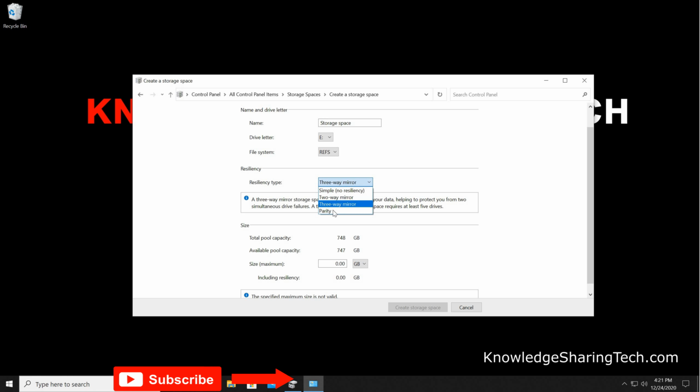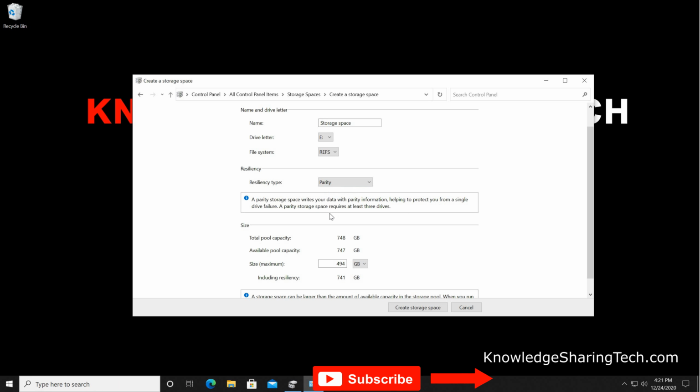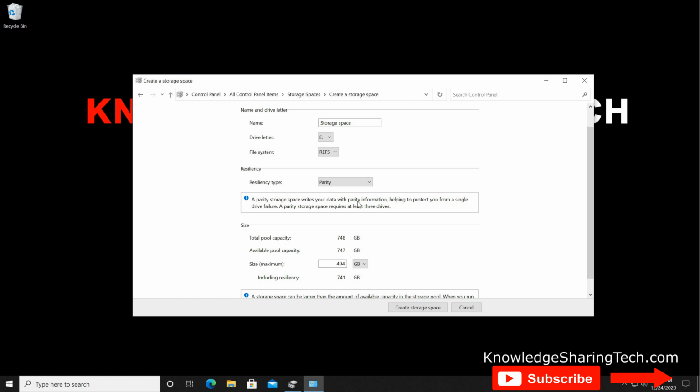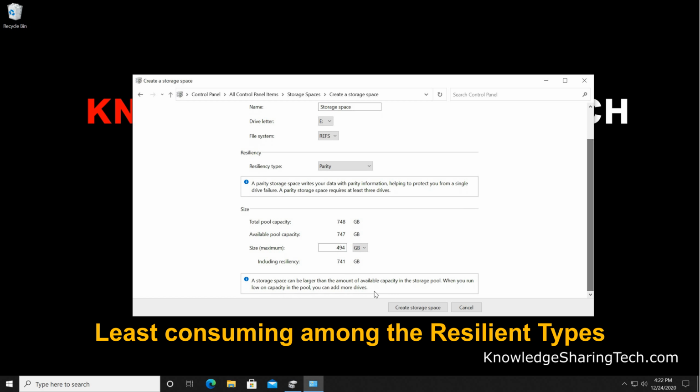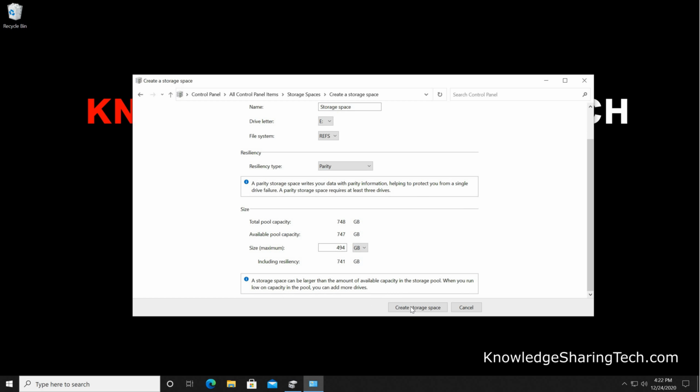The last option is Parity. Parity will write the data to all the drives with parity calculation, and this is a little bit taxing for the performance. But if you have fast SSDs, it's not a big problem. This is the least consuming of space because it takes only a third of the space, and it needs 3 drives to be activated. In my case here, I'm gonna be choosing Parity for my storage space.